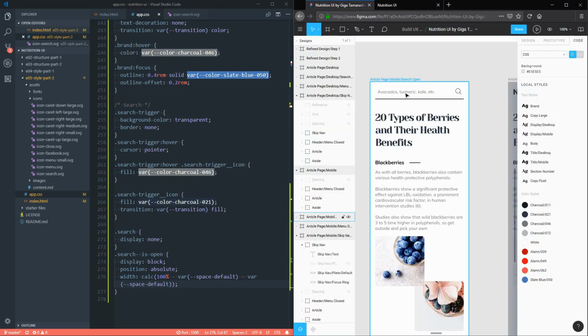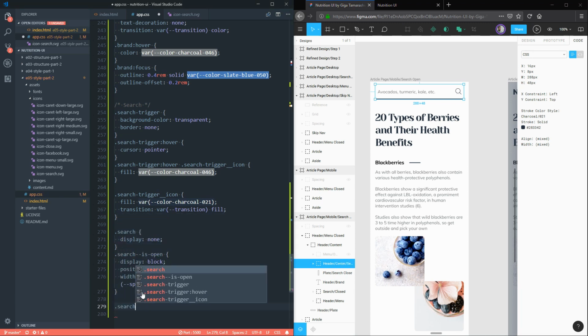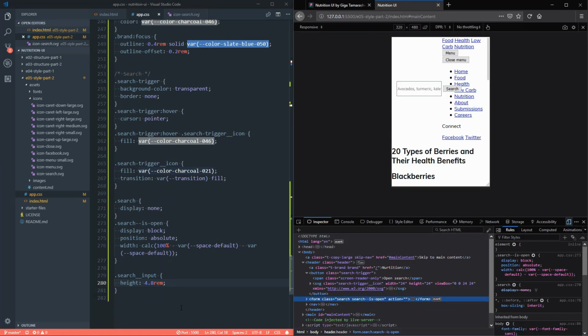Let's take a chance to inspect our search form in more detail here. So we can see that the height is set to 48 pixels. We'll have this bottom border, and it looks like our input will actually span pretty much the full width of this, at least visually, and then our search button will be tucked in on the right side here. So our input itself, we can give a height of 4.8 rems. Give that a quick save. It's looking good.